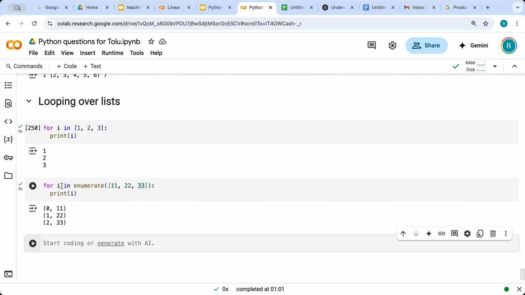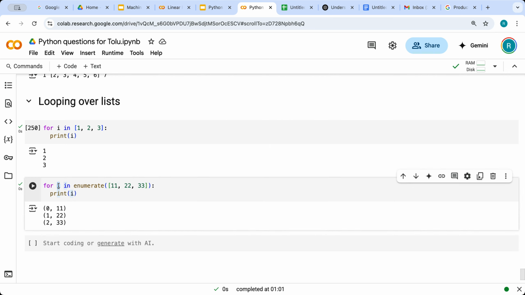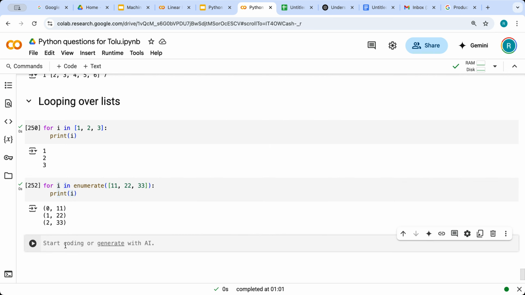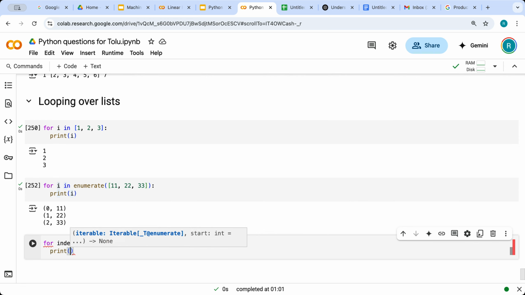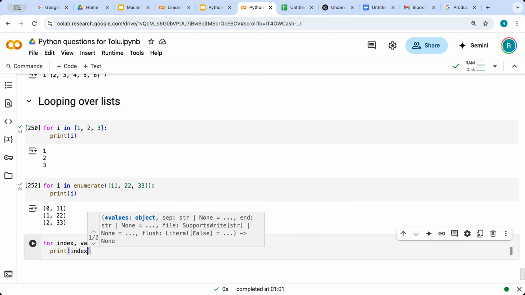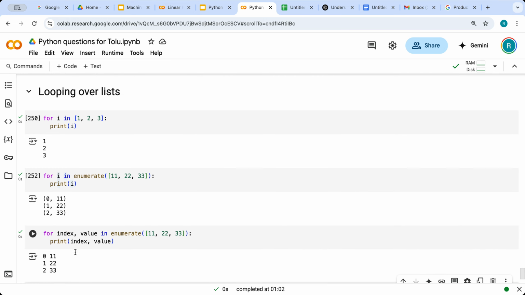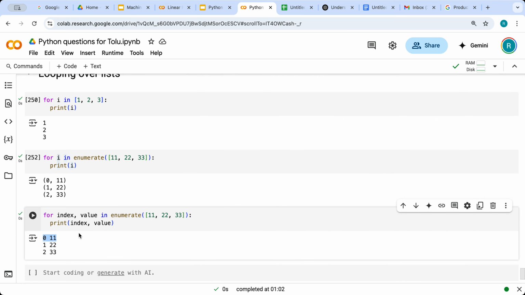For example, instead of i, you would like to pass both the keys and the values, I mean to see the index, you can also do this. For index comma value in enumerate of 11, 22, 33, print index comma value. So this is how you can unpack it in such a way that you see the index and value separately.